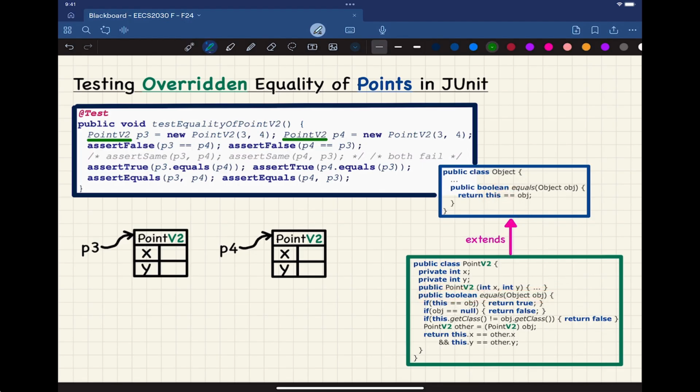Let's say we got P3 over here. That one has 3 and 4. We also got P4 over here. That one there also got 3 and 4. All right. Now, P3 equals P4, for sure it's going to be false. And P4 equals P3 also is going to be false. Very easy to see. And accordingly, if you try to assert the same, P3, P4, or assert the same, P4, P3, both of them are going to fail. Different objects, right? So far, we haven't touched the equals just yet. Right.